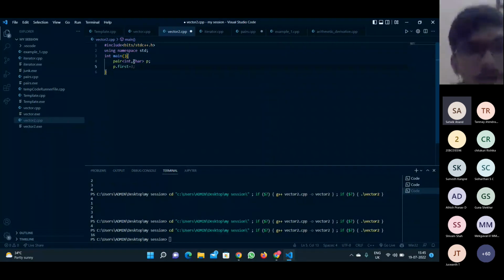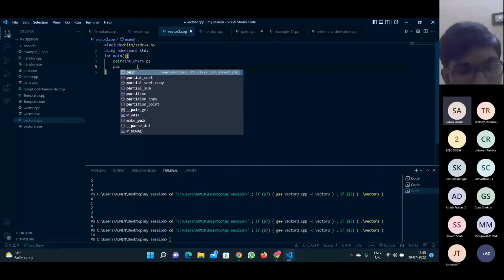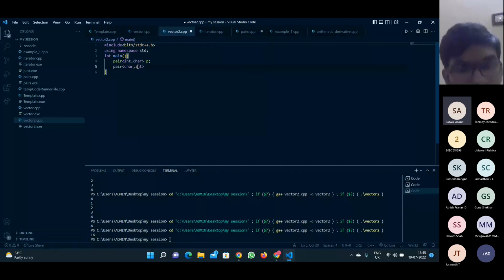But remember that p dot first should always be of data type int and p dot second should always be of data type char. This declaration is different from pair char comma int of q. So this is different from this. In the first case, p dot first, that is the first element, should be of data type int, and the second element should be of data type char. And here the first element should be of data type char, and the second element should be of data type int.